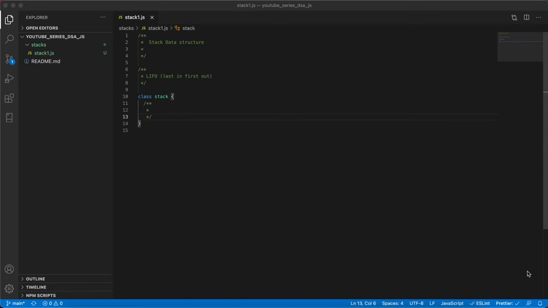The stack uses the LIFO principle, that is, last in, first out. For example, there's a stack of dinner plates, where you can't directly take the last one, because the plates are stacked one over the other and there is a possibility they might break. So you can only remove the topmost plate. Similarly, a stack follows the LIFO principle.